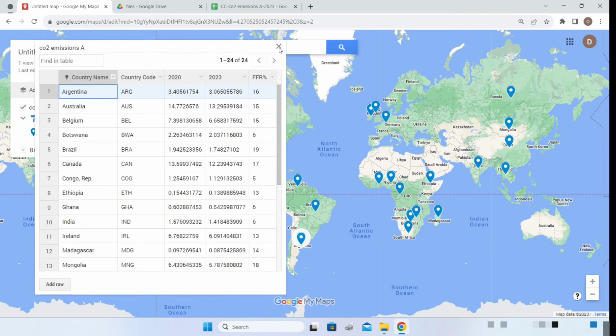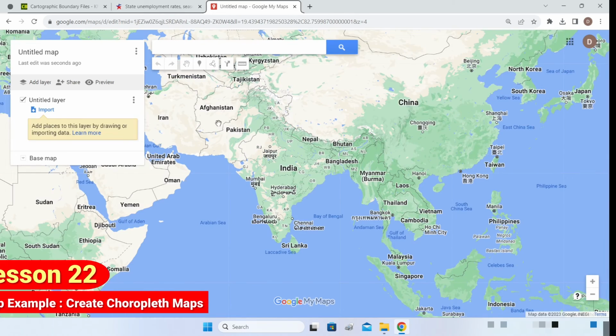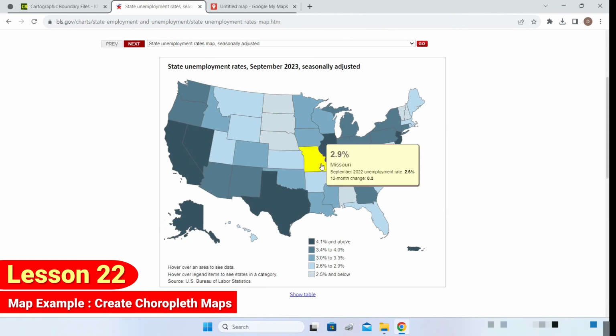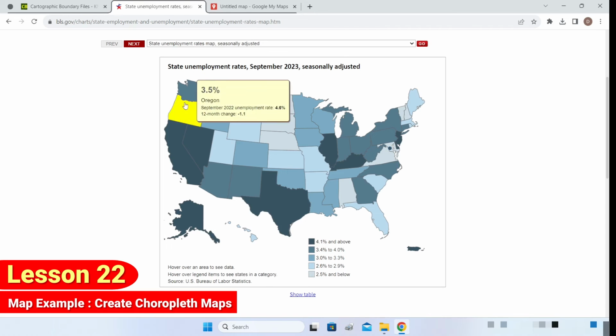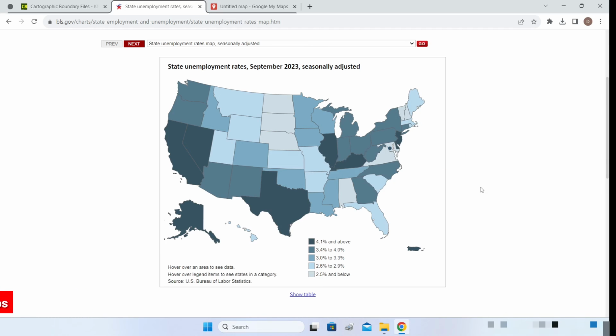And let's now go ahead and see how we can create Choropleth maps in Google My Maps. So for the Choropleth map, let's start a new map. Now just for demonstration purposes, let's try to reproduce this map. This is a Choropleth map, and this is showing you the unemployment rate for September 2023 for each state in the USA. So let's try to recreate this Choropleth map inside Google My Maps.